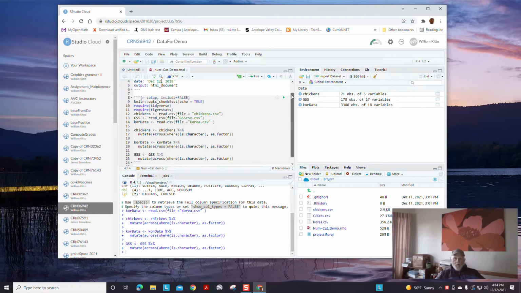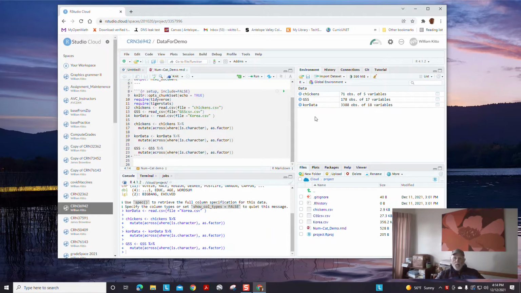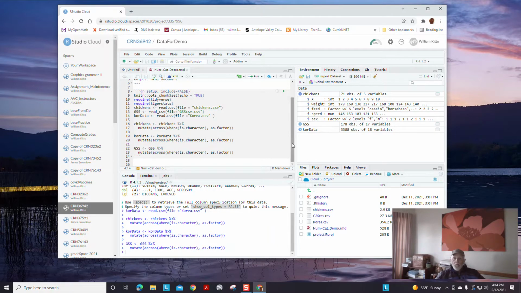Let's take a quick look at the data. I'm going to look at the chicken data. So with respect to the chicken data, we have 4 variables: weight, a numerical variable; speed, another numerical variable; feed, which represents what kind of grain that the chickens were eating; and sex, which is whether it's a male or a female chicken.